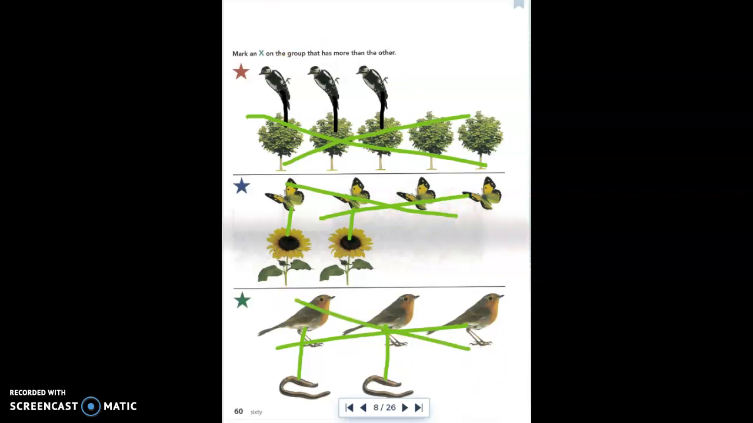Good work. That's all you're doing for today. Put your materials away. Good work.